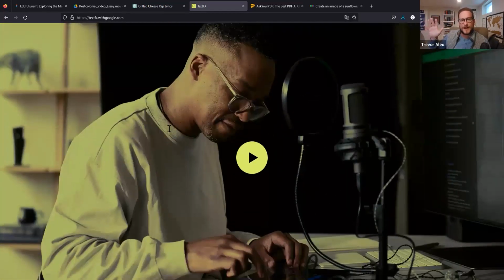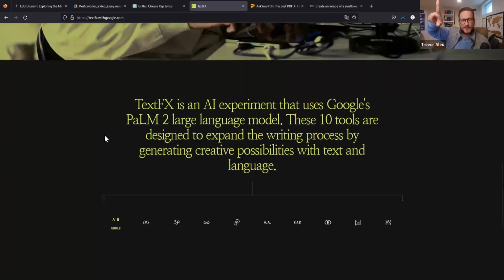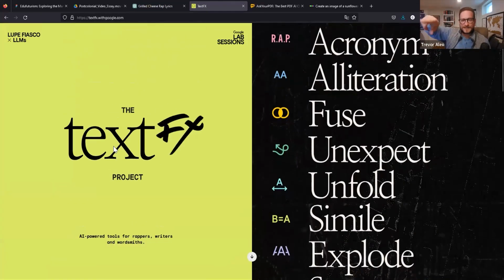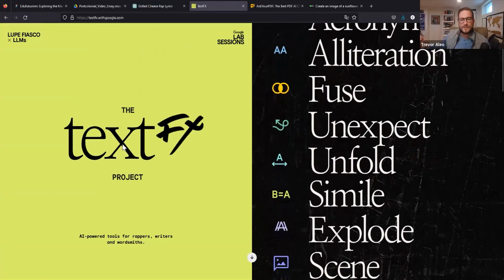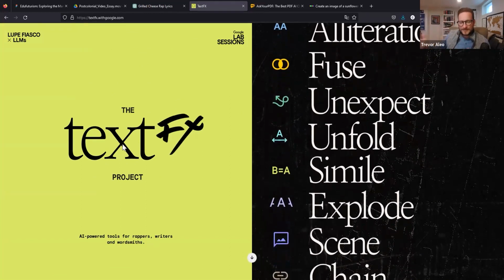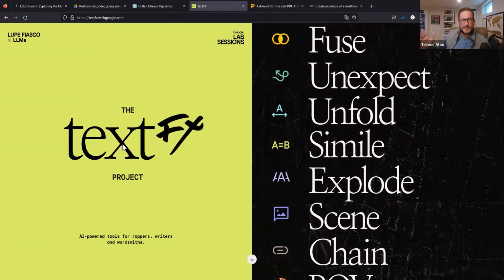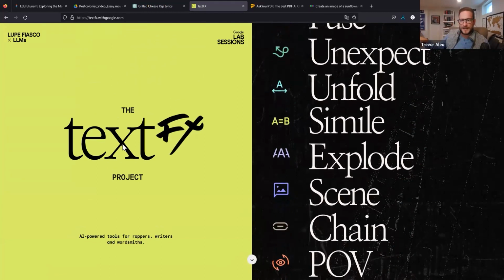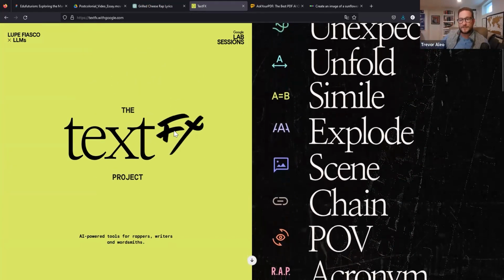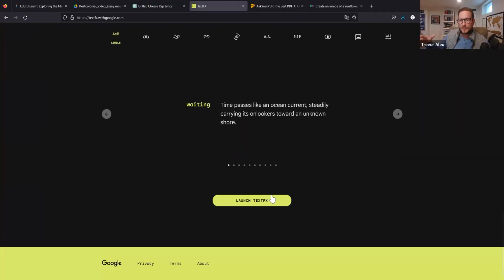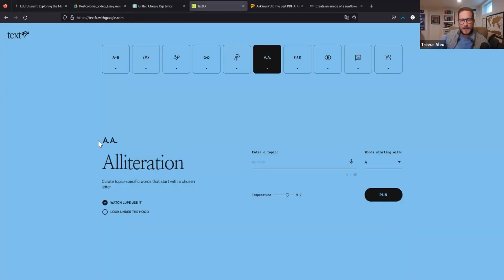elements within hip hop. And actually, Chris, if you could go up really quick, because I think he listed them out. So things like, how can you use alliteration, fuse, unfold the moment, create similes, explode a moment, and these became prompts or skills that they were able to use to really dig into the wordplay. So I'll let you take it from here in terms of how it actually plays out.